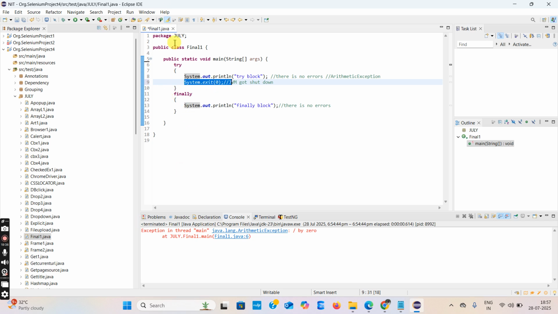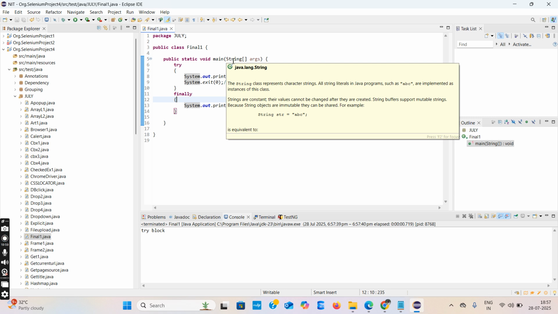See this, I can save the file and run it. Only the try block will be executed, which means the JVM is completely shut down in the try block only. So it does not enter into the finally block. The rest of the method is also not executed in this condition. This is an abnormal termination.